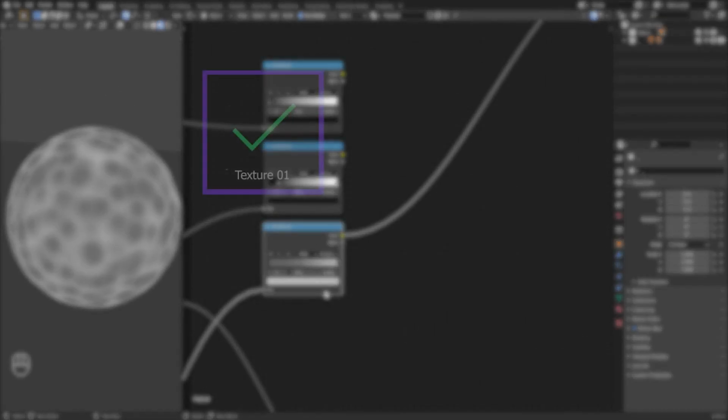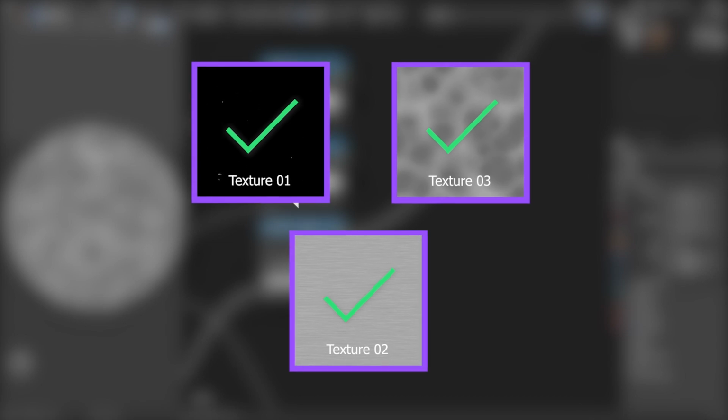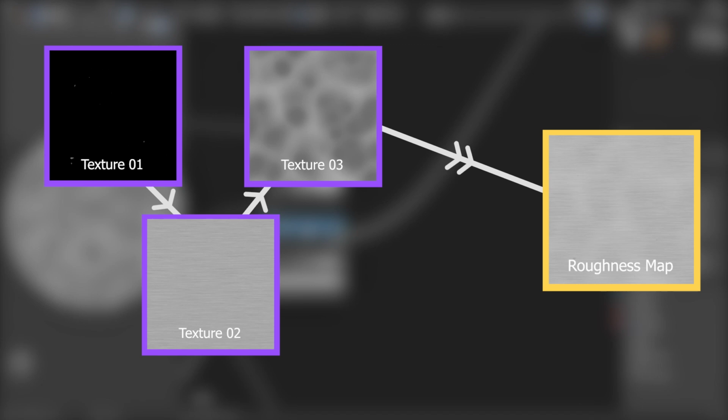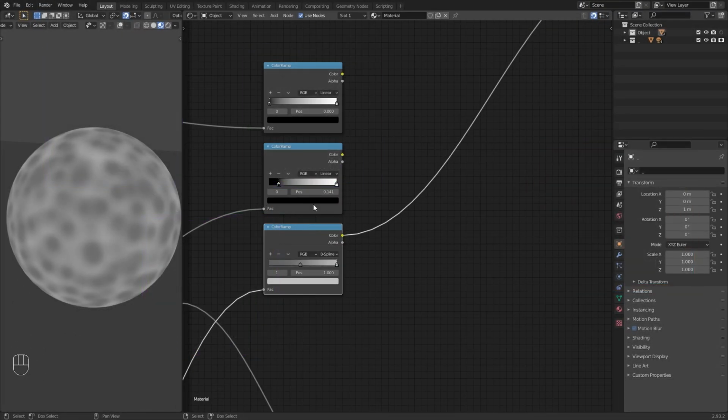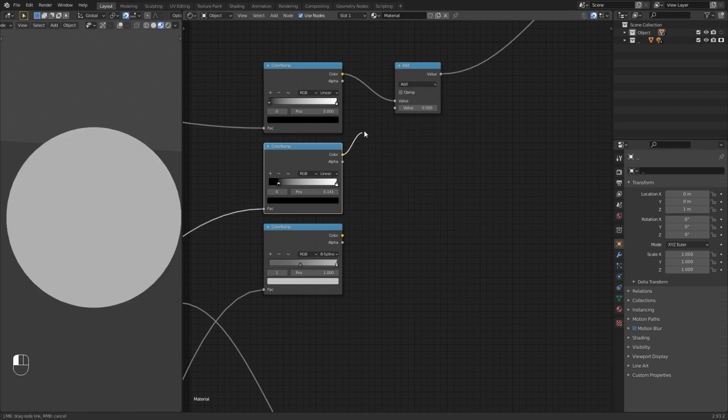We have now finished preparing the textures required for our roughness map. Now blend these textures and get the output of the roughness map. For this also, we use math nodes. So, first, add a math node here and connect these 2 color ramps to it. After that, add another math node here.